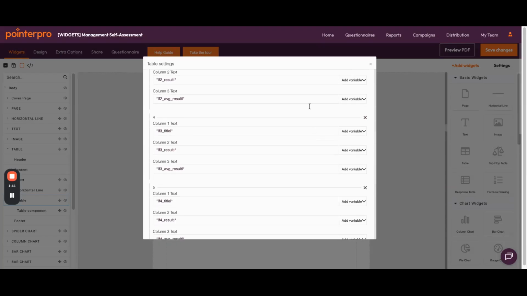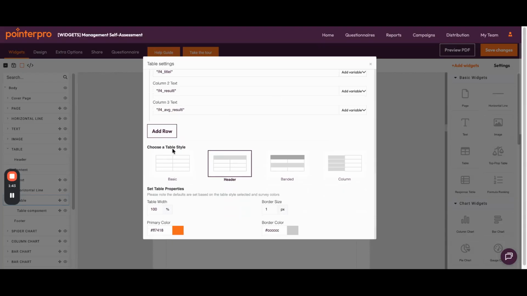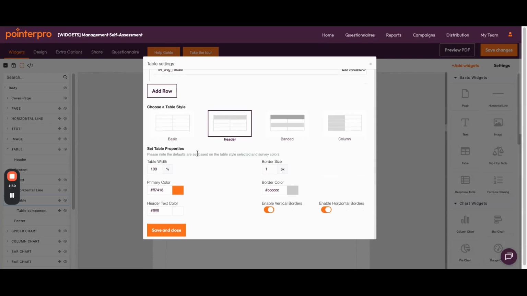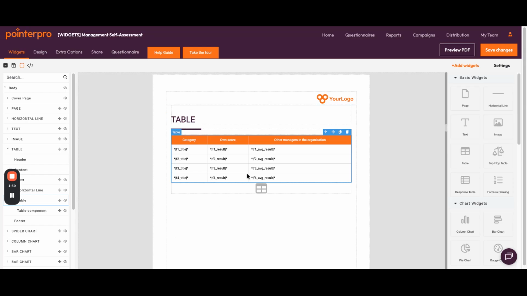After we filled in all our rows, you can choose a table style. We chose the second one, header, and you can set table properties. For example, change the color or enable certain configurations. Save and close. This is how our chart looks like.